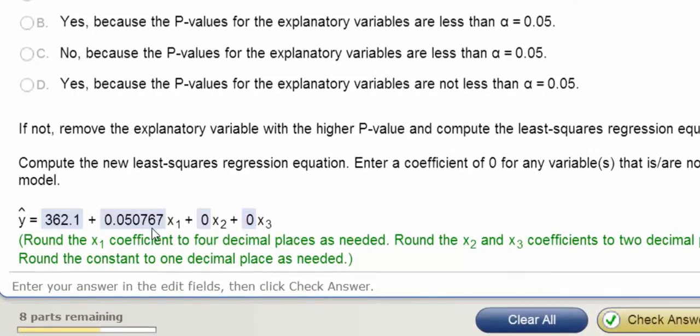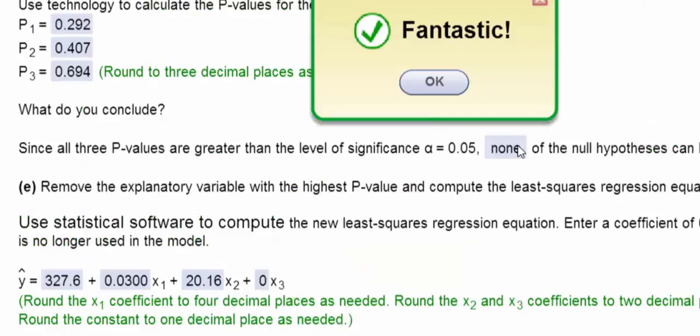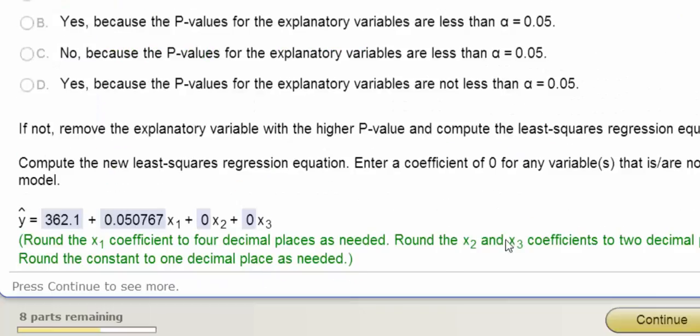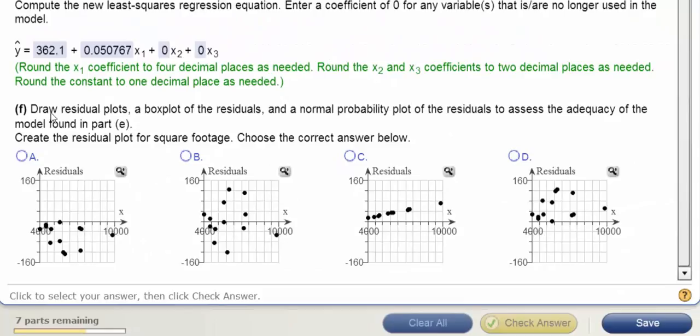And I check answer. Oops, I forgot to round. I don't know if they're going to accept this. Let's see what happens. Oh, it took it. All right, because I was really supposed to round this to 4 decimal places, 1, 2, 3, 4. So I went a little too far, but they did take the answer. I press continue. It says, all right, draw the residual plots, a box plot of the residuals, and a normal probability plot. All right, so I'm going to do that in a separate video, just so this video doesn't become too long.